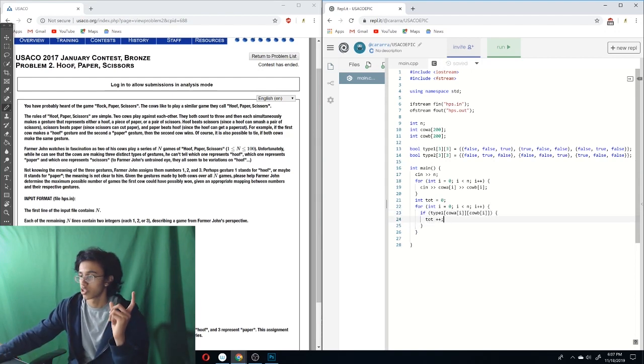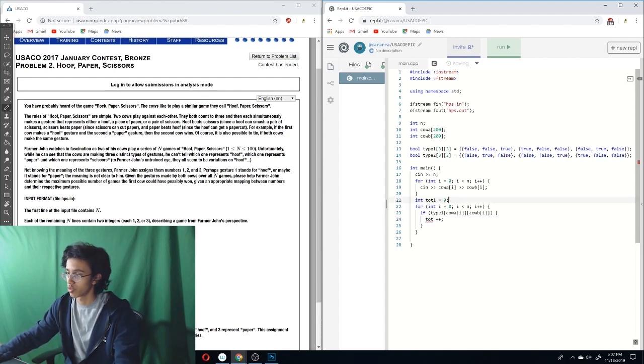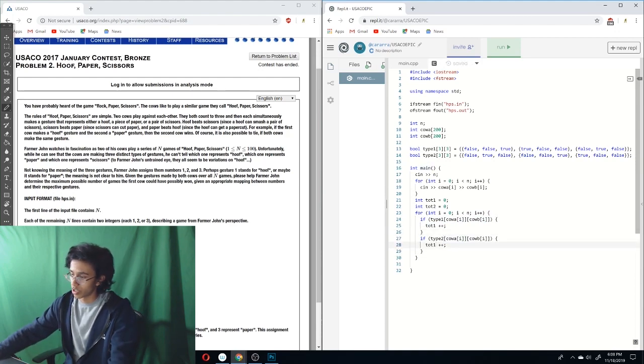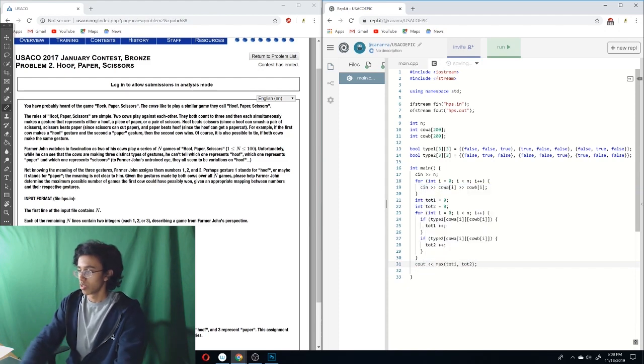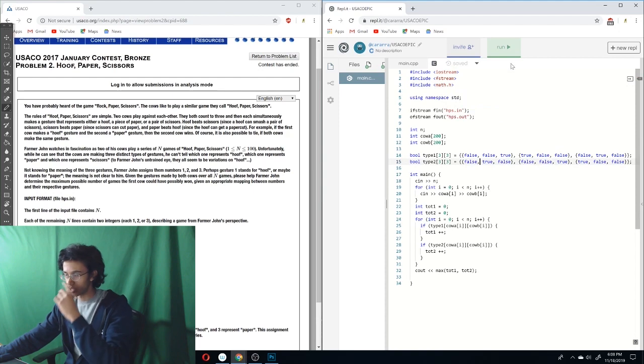But remember, we want 2 totals, right? We want a total with the first type of array and a total with the second type of array. So total 1 and total 2. So we make this total 1++. And then if we use it on the type 2 array, then we have to do total 2++. And then we just print out the maximum of the 2. And to do that, we have to include math.h. Alright, epic, let's test this.